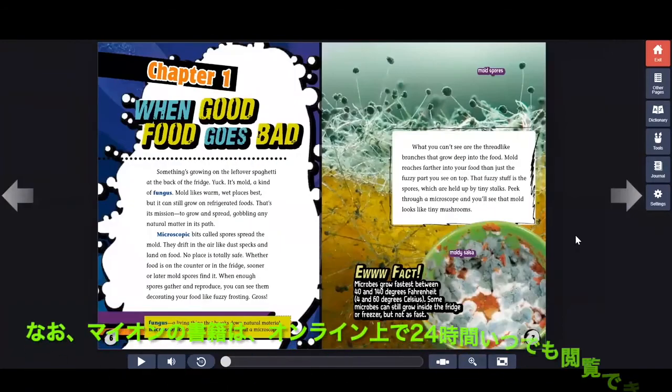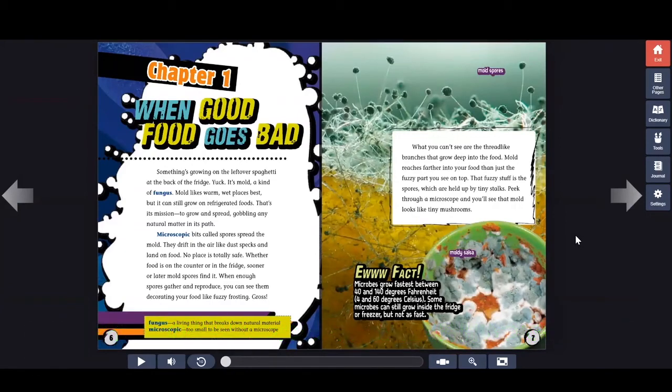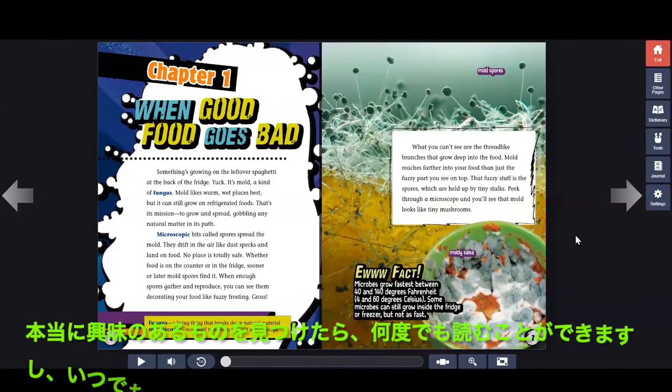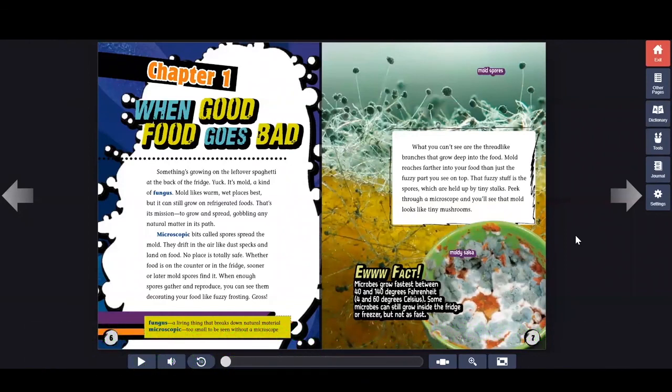Now, don't forget that with the books on Maion, you do have access to these 24/7 when you're looking at them online. So it could be that you are reading at school, but it might be that you're reading at home as well, either before or after school, maybe the weekends or maybe over the holidays. So as soon as you find something that you're really interested in, there's no limits on how many times you can read it and also when you can access it.